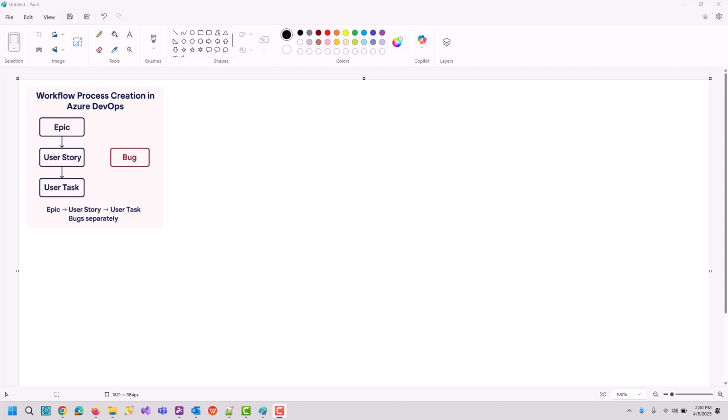So as you can see in this screenshot on my screen, this is the workflow process creation in Azure DevOps. At the top level comes Epic. Then after that comes user story. Then after that, user task, and we can manage bugs separately. We can link bugs in any one of them. We can link relates to. I will show that in the video later on. So let's start the process.